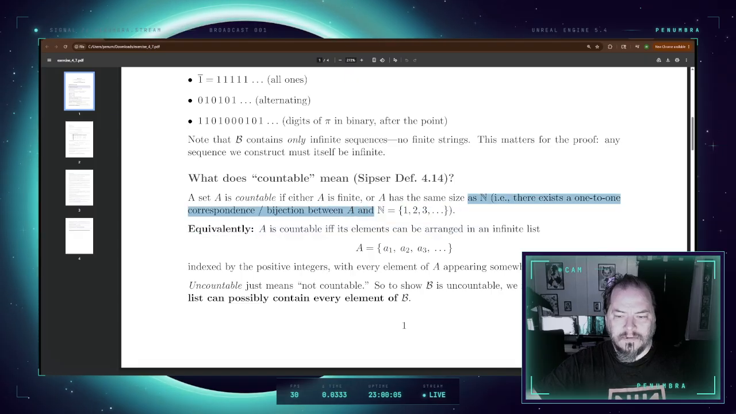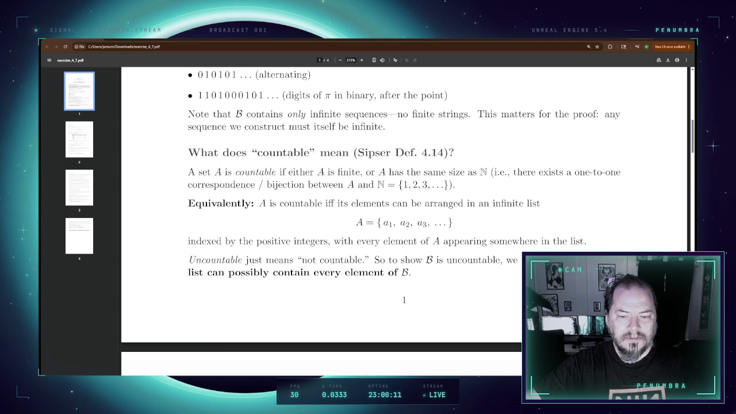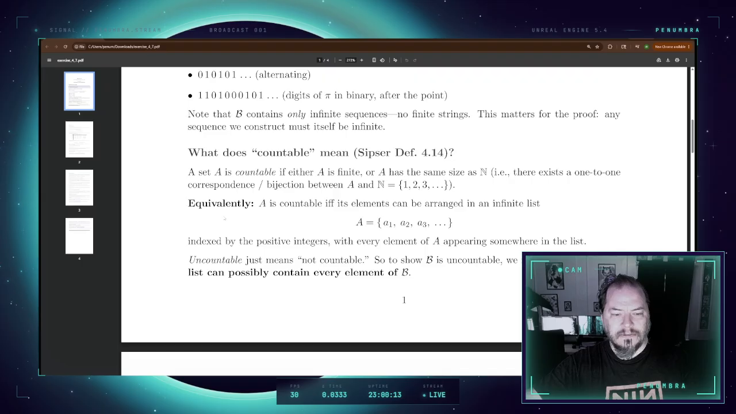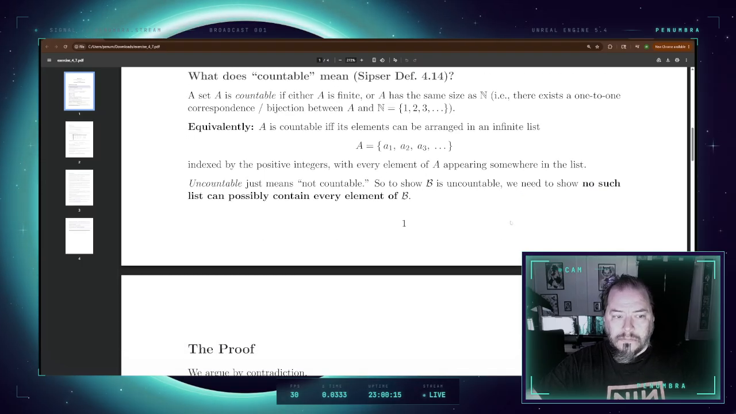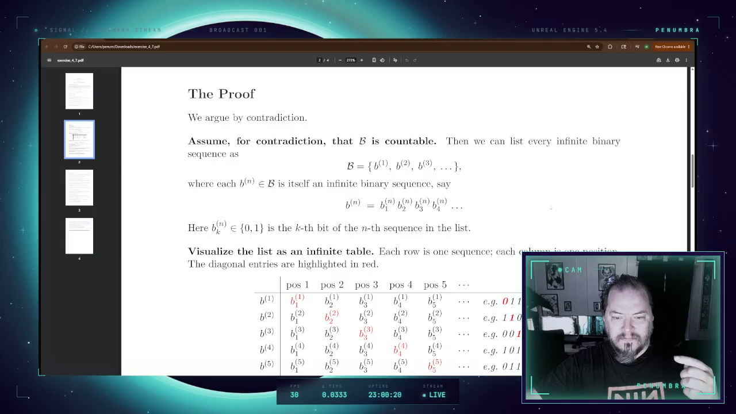So that's the core of this proof, and there's some preamble there where we're talking about the set of integers versus binary. So we already talked about that. Sorry, I am sick, so this is very hard to not be snorting and coughing.